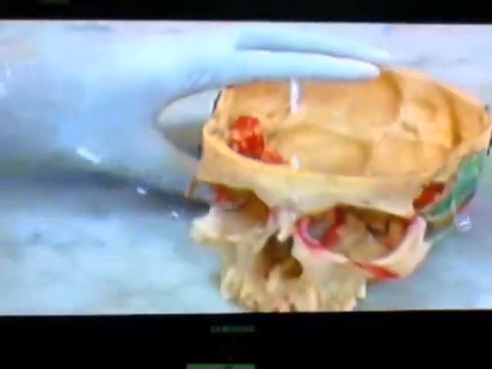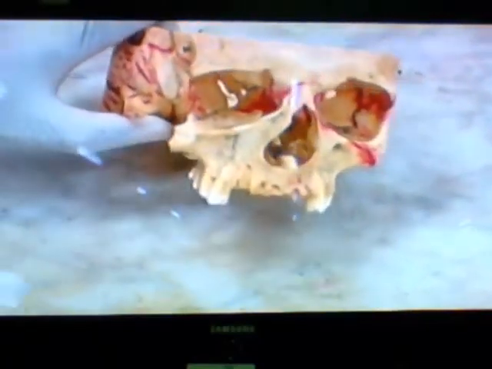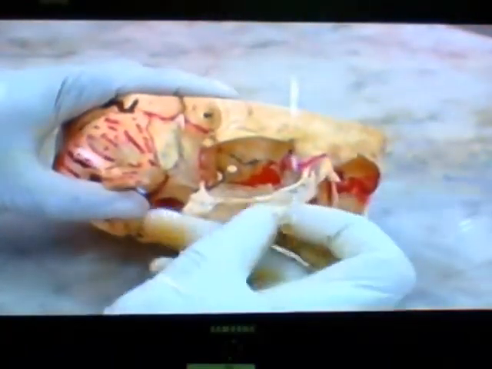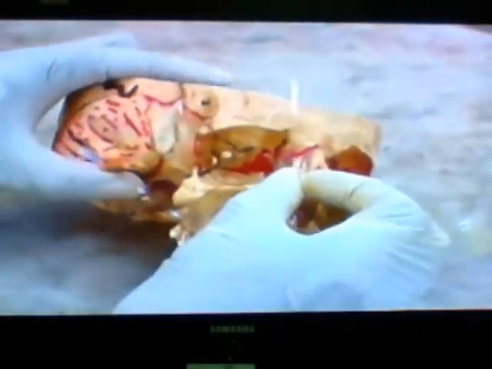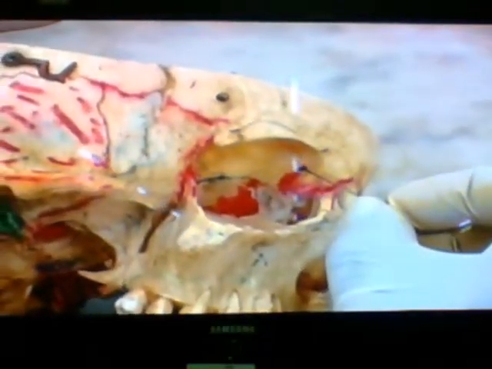All right, take a look at this. Let us view this. You can make out this little black spot here. Good. So this is where the trochlea is. And the trochlea is on the superior part of the orbit.